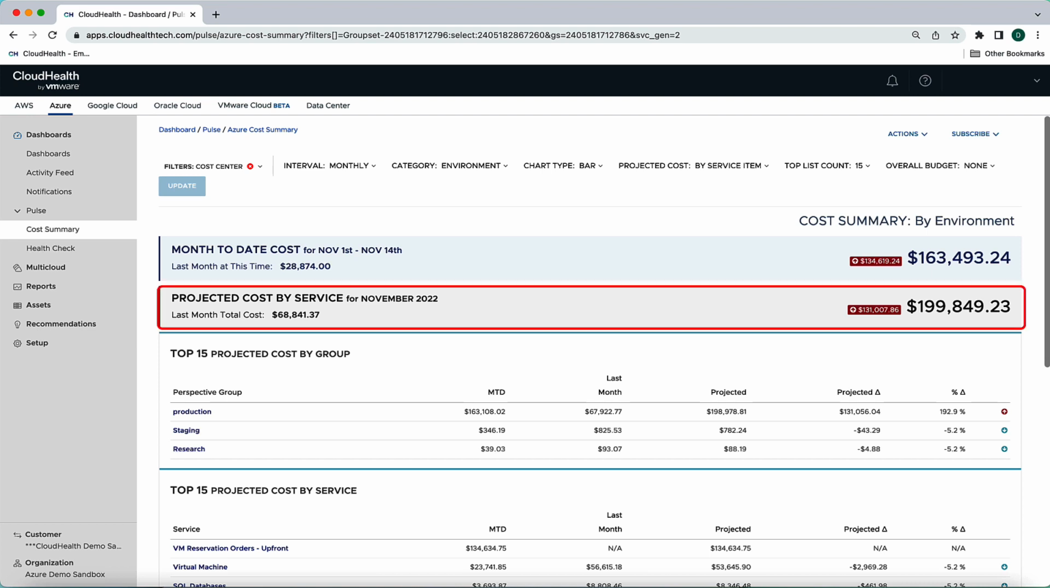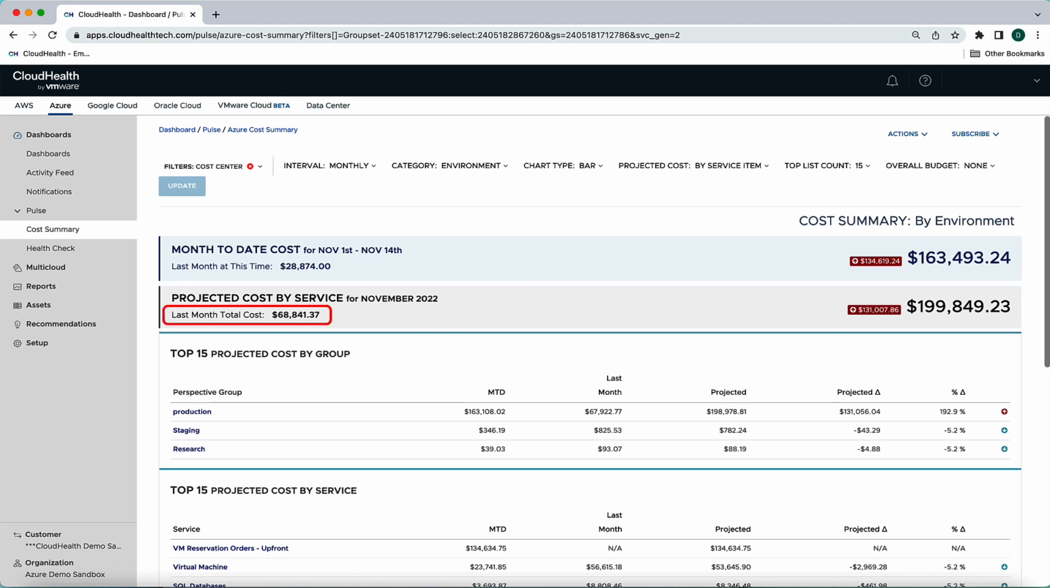The next section is the projected cost by service. This projects out the total cost for this month by service based on the month-to-date usage. This section also shows you the actual last month total cost, so you can compare how your projected costs for this month stack up against what was spent last month. Again, there is a color box which shows you the delta between what your projected costs for the month are and what was spent last month.